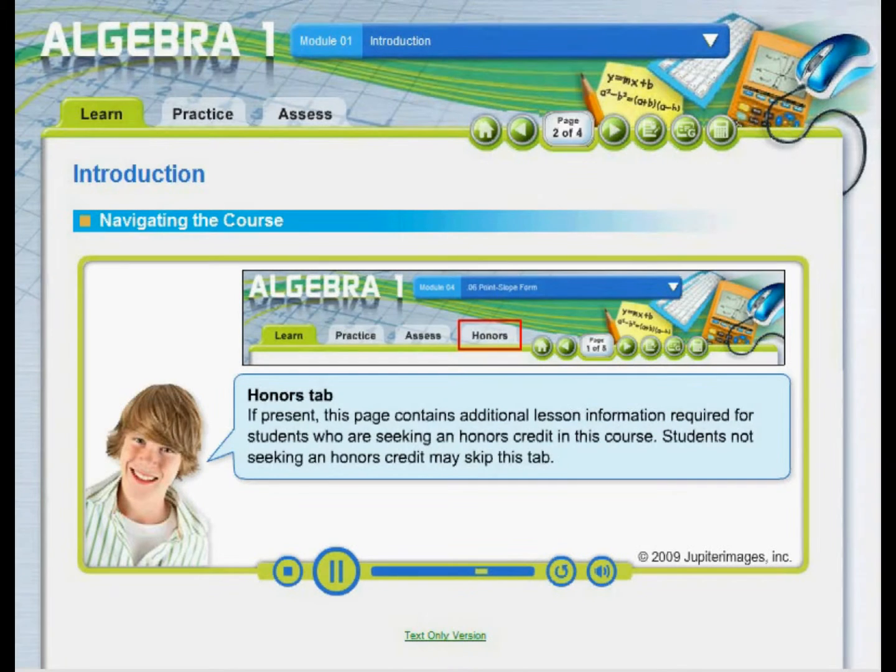Honors tab. If present, this page contains additional lesson information required for students who are seeking an honors credit in this course. Students not seeking an honors credit may skip this tab.